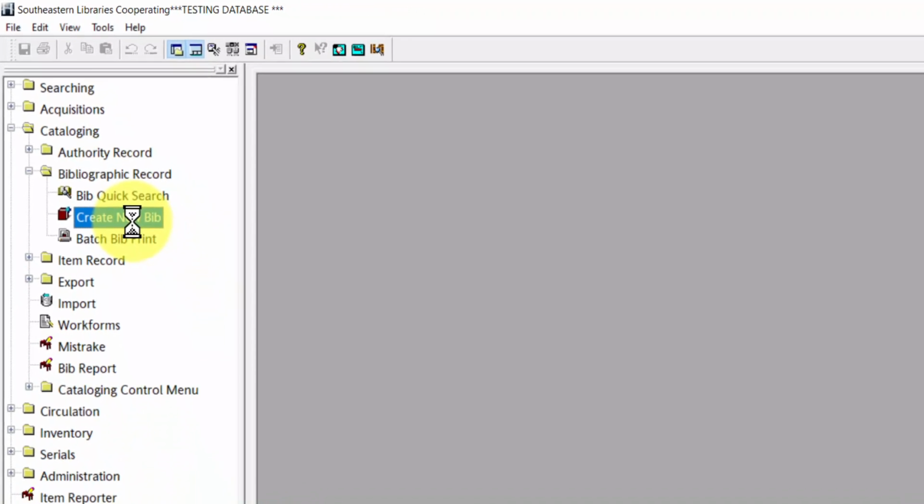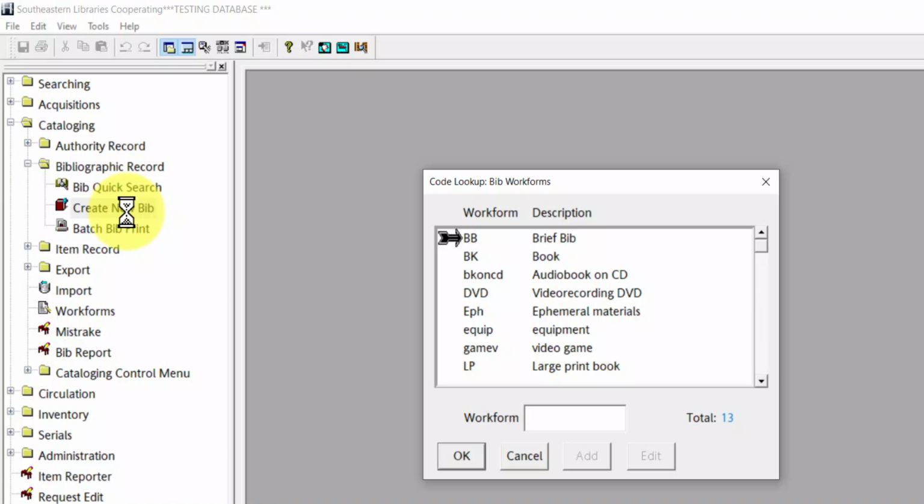Once the Workform window is up, select the BB Workform to bring up the form for creating a Brief Bib. Click the OK button at the bottom of the Workform window to add a new Brief Bib. If you do not see the Brief Bib Workform as an option, please contact the SELCO Help Desk to get set up with the proper permissions.